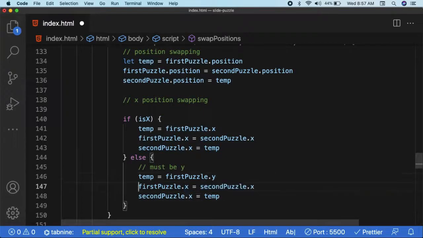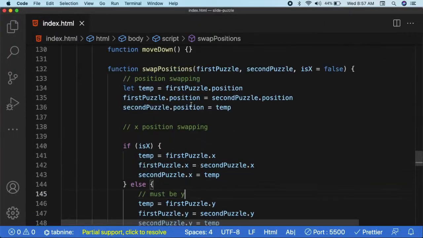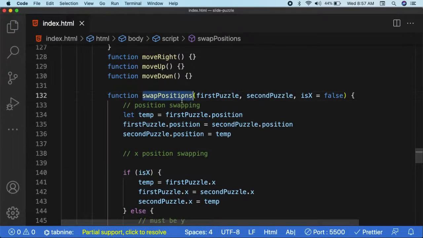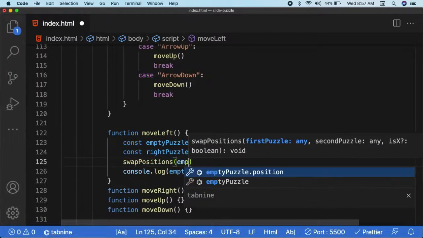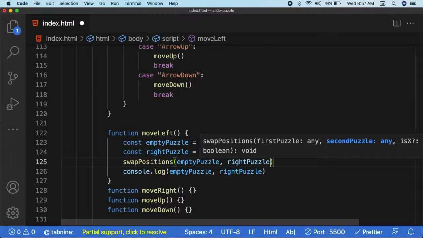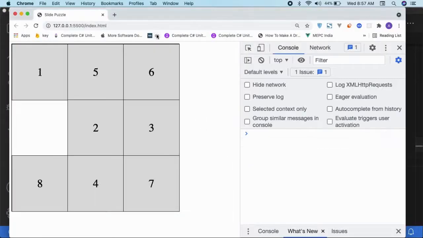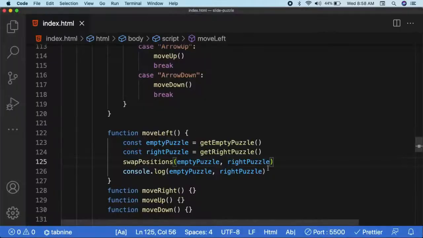So second puzzle dot y. We can just use this. So, alright, we have done swapping of this. We don't want to return anything. We just want to call this function, however. So swap positions. We want to swap the empty puzzle with the right puzzle. So we want to swap the values. So let us find out if we swapped successfully.